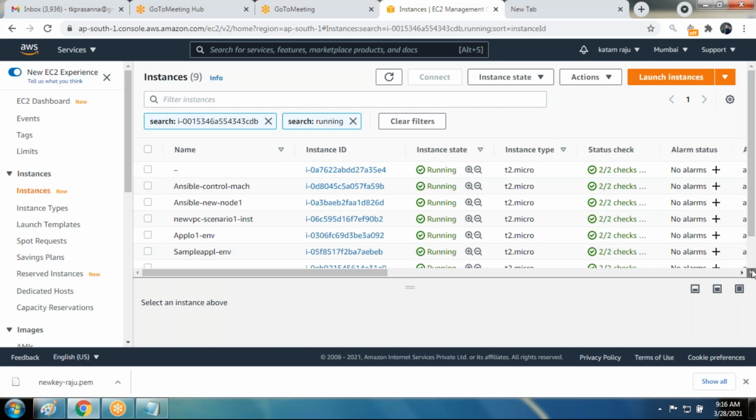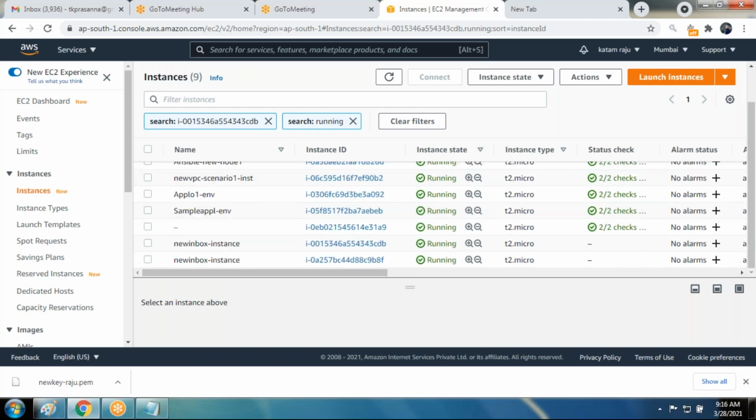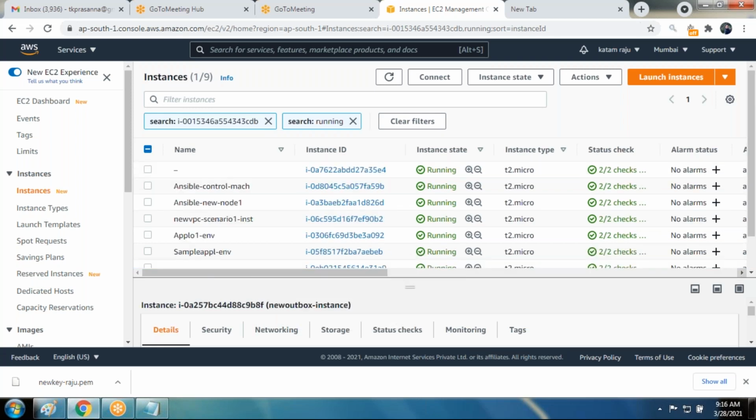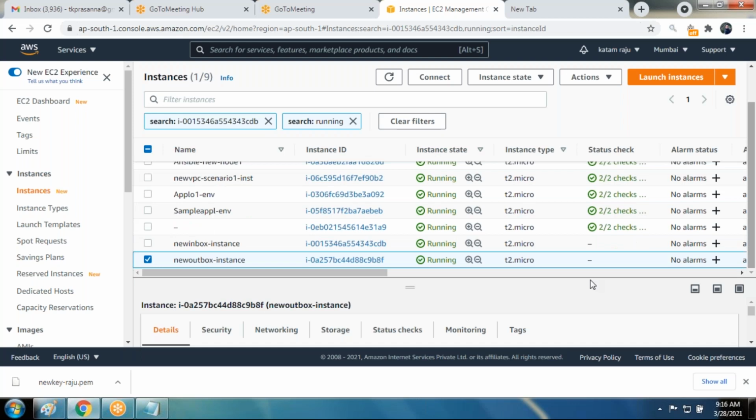Let me rename one of the instances, because both instances are named inbox. I want to rename the second instance as outbox. Here's outbox: new outbox instance. Okay, we have instances, one for inbox and the other for outbox. Fine, now we just log into those instances.